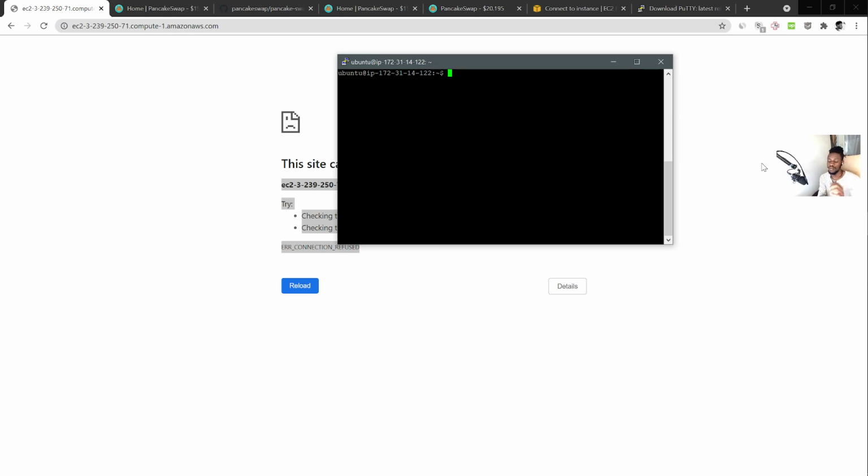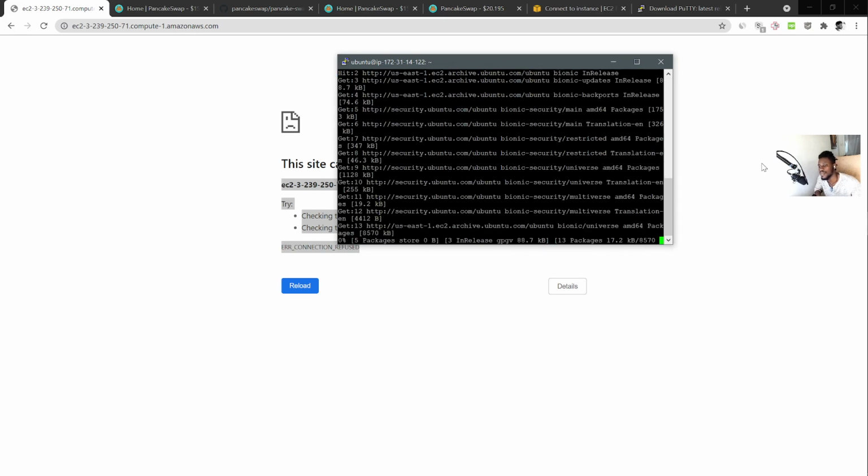Once we get connected here, we want to check and see if npm is already there. So I'll do npm -v, no npm. So we'll have to do sudo apt-get install npm. But first, sudo apt-get update. Do that first.